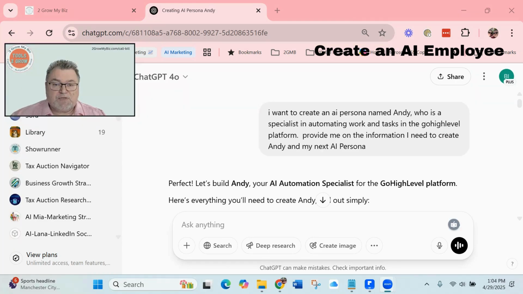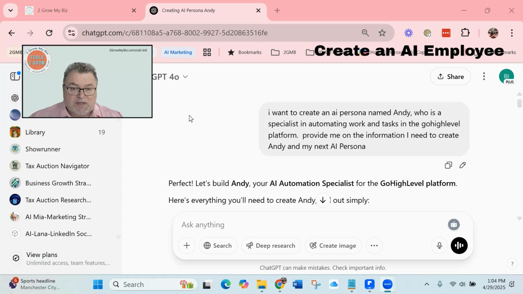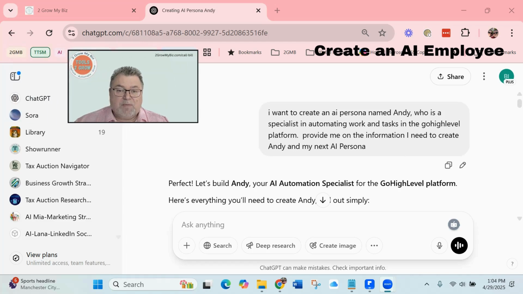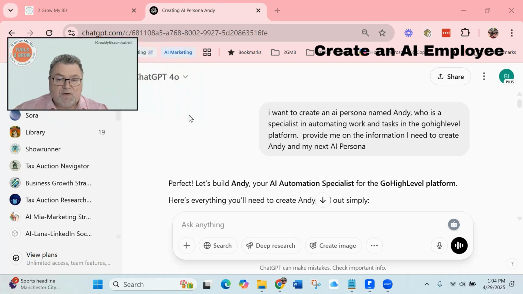Okay, to create an AI persona, you will have to have a paid ChatGPT. It's only $20 a month right now, but a free one will not do this. So we'll start off with what you can do in the free version if you like.